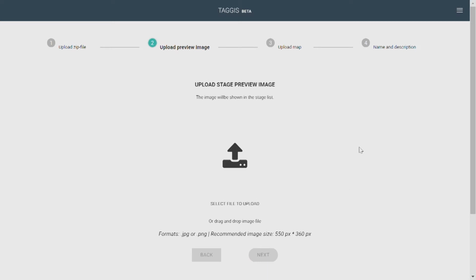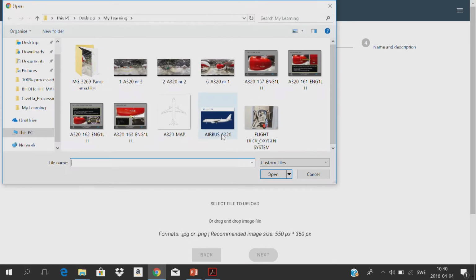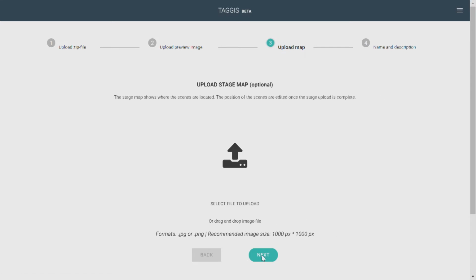The next step is to upload a preview image that works as a thumbnail for your stages. This will make it easier for you to navigate yourself through your different stages in your dashboard. I'll go with an Airbus A320 exterior for this example.